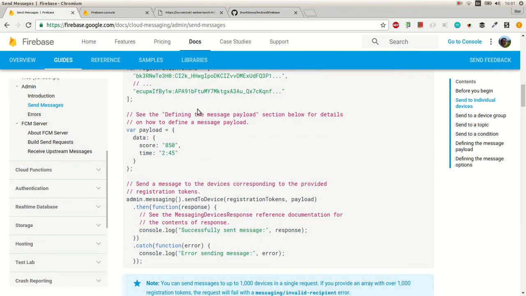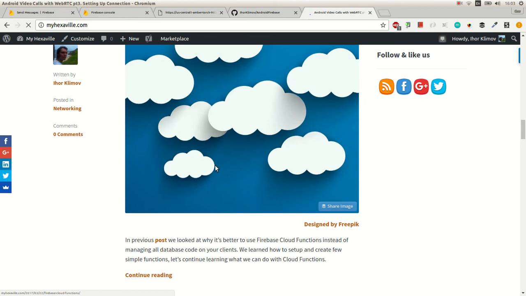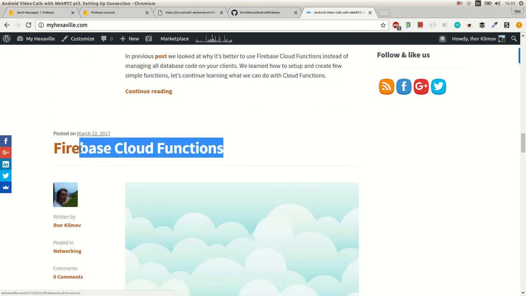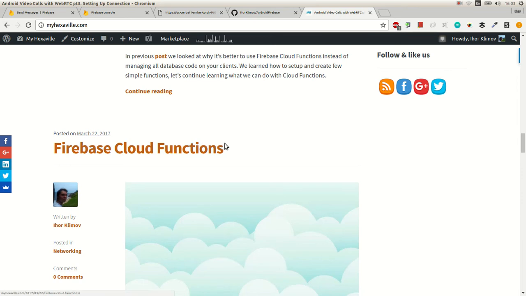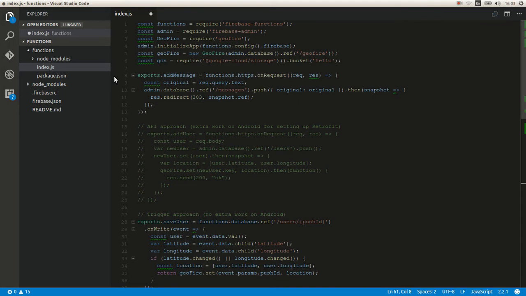So if you followed my previous post about cloud functions, then you have your functions running. If you haven't seen those posts, there are two parts. In the first, we just set up functions and create a simple REST endpoint. In the second one, we create a trigger, which is a new feature in functions. Great stuff. Check those out. And you'll have something like this set up.